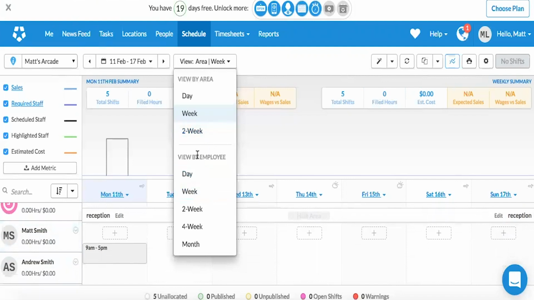Having said that, if you want to see who's on leave at a glance before rostering on, you view by employee and it's going to show you the leave in red so you know not to roster them on. Otherwise, if you view by area and by week and you go to roster them on, you are going to get a notification that they're on leave anyway, but you won't see that until you actually drag and drop them onto the actual shift that you want them to work.